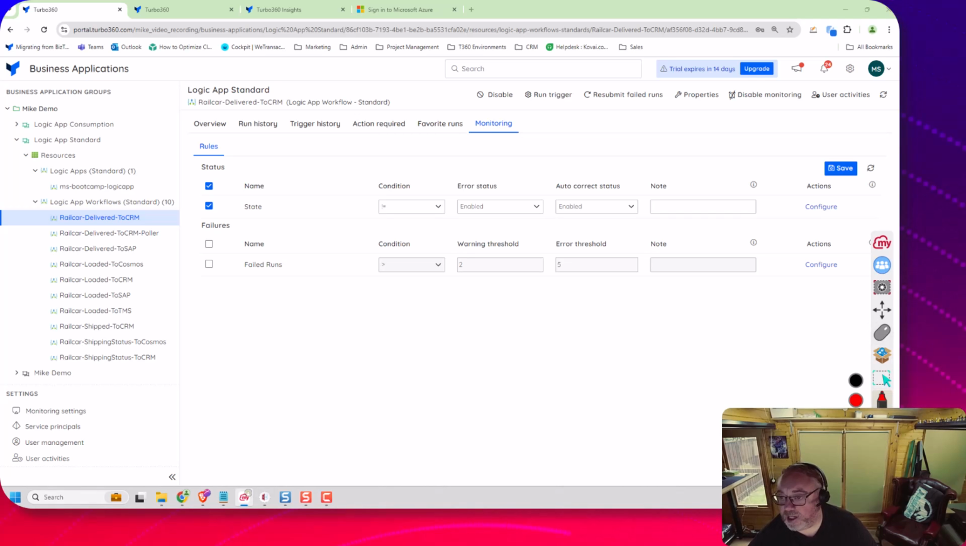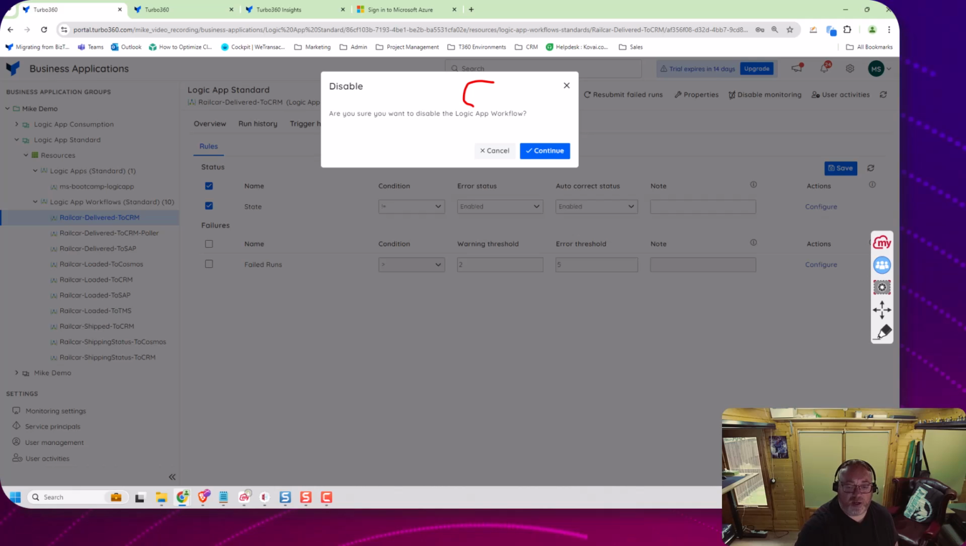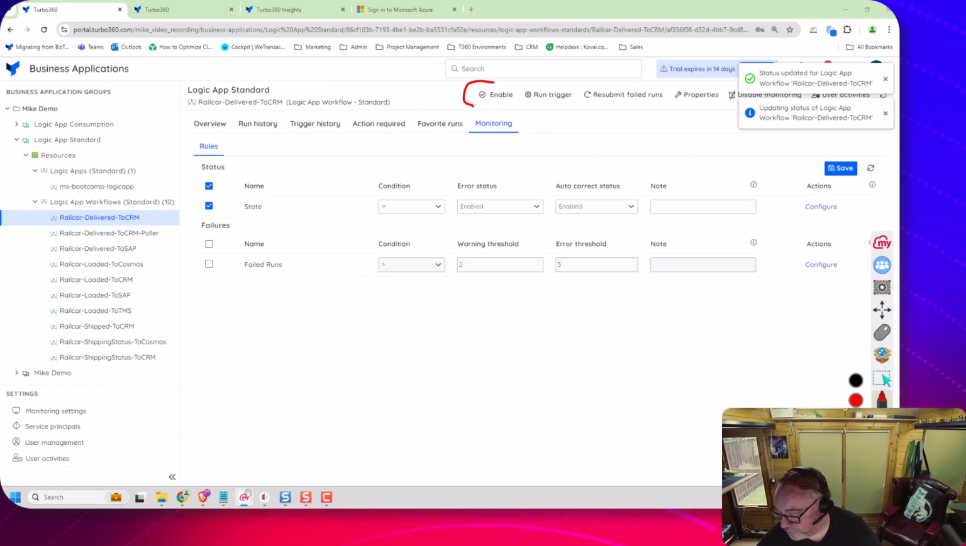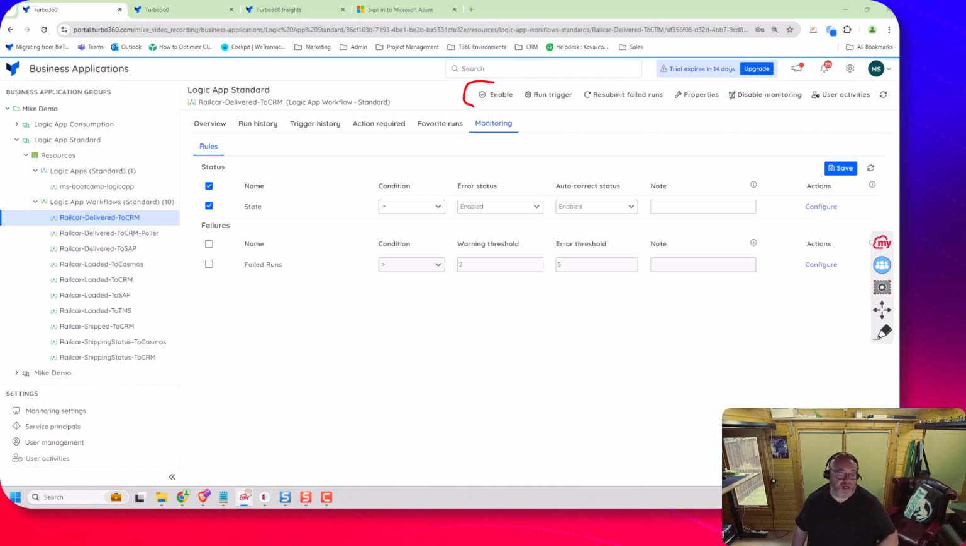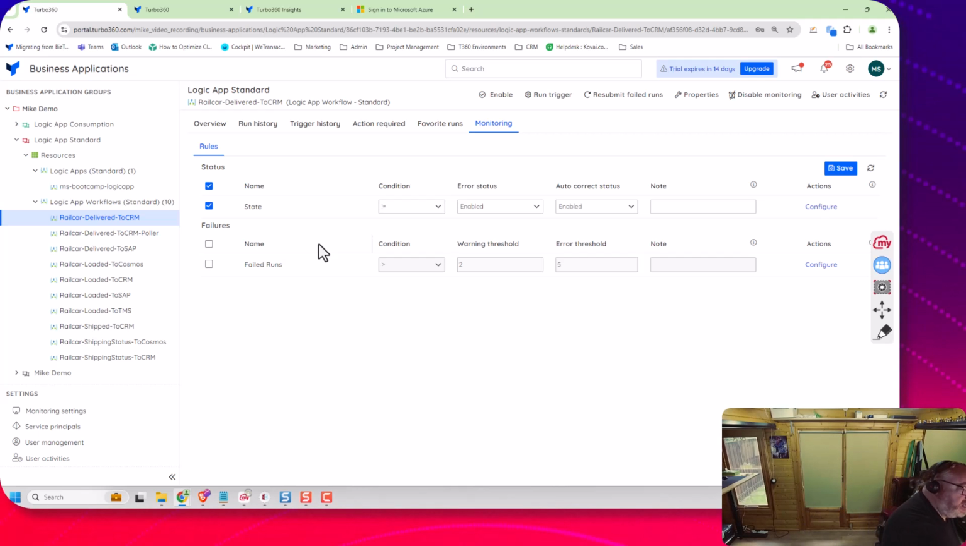Up on the top here, you can see I've got some actions for the workflow itself. I can do this either from the Azure portal or from Turbo 360, but in this case, we're just going to disable it from Turbo 360. What we'll see in a second is the monitoring will kick in and Turbo 360 goes into an unhealthy state. We can see over here the icon has just gone red in the corner.